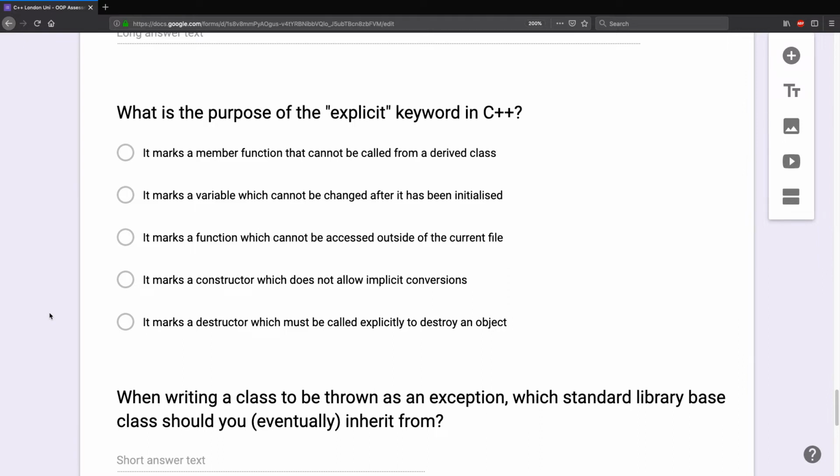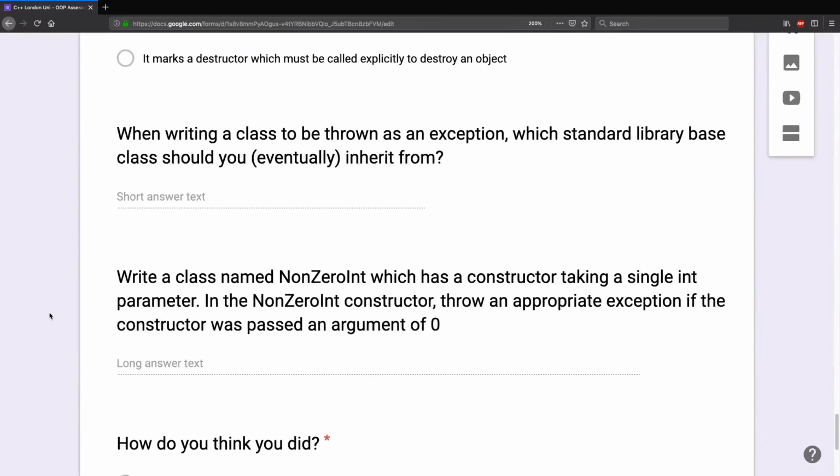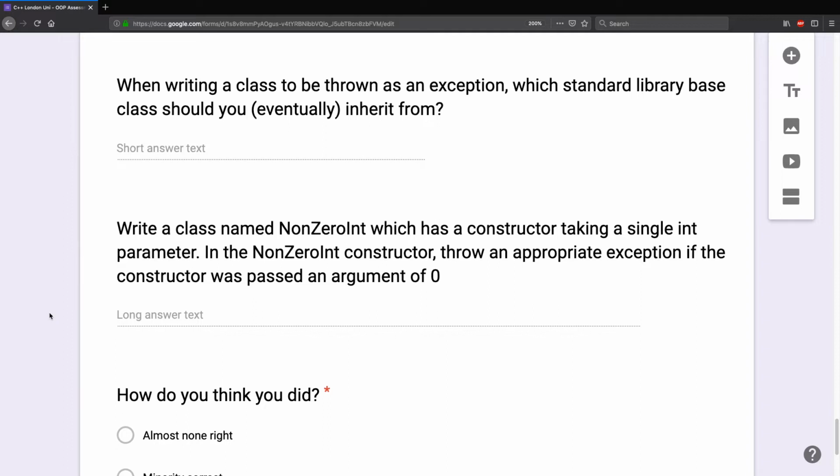Finally, it marks a destructor which must be called explicitly in order to destroy an object. No, there is no keyword for this in C++ because it would be a really, really stupid thing to do. So fortunately, the language doesn't let you do that. Okay, I very generously gave 2 points for this.